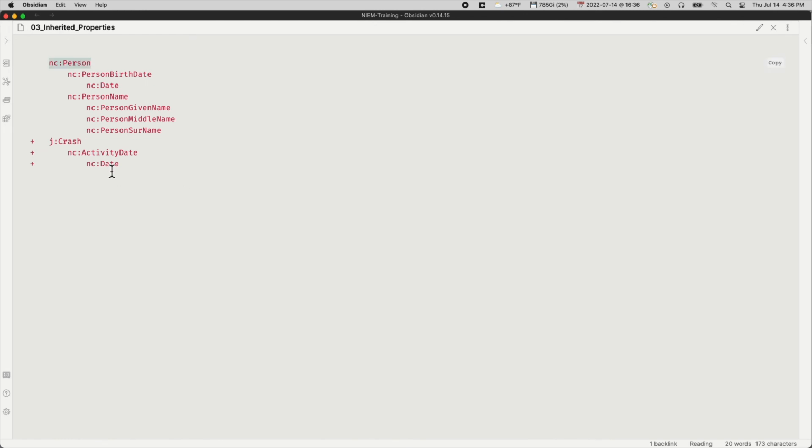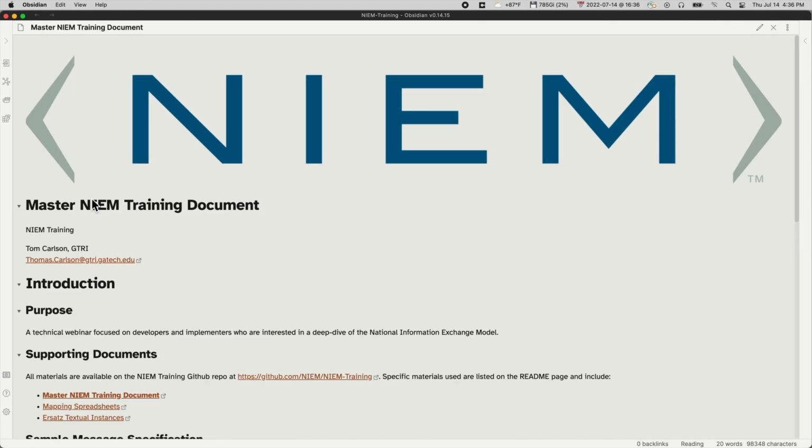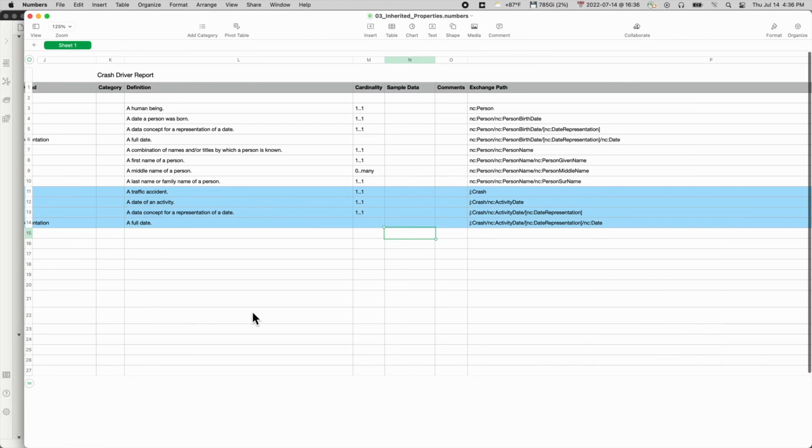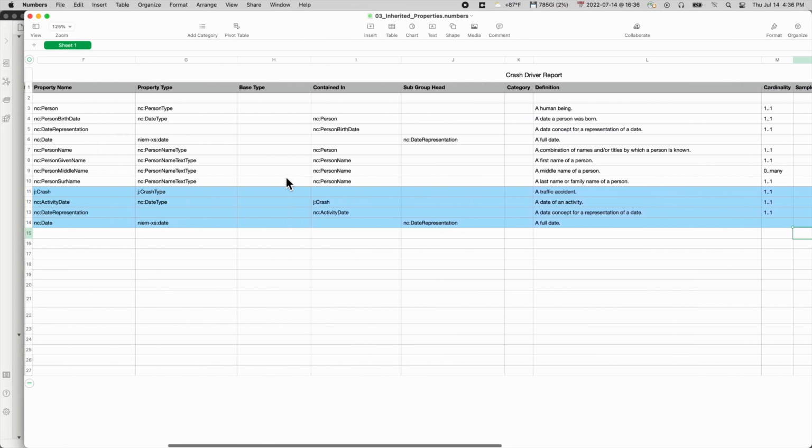Here we have this person object just kind of floating out there. We don't know what it goes in yet. We have crash, another little peer object just sitting out there. They're not inside of each other. They're at the same level. And we have an updated mapping spreadsheet. So we'll pull that up.